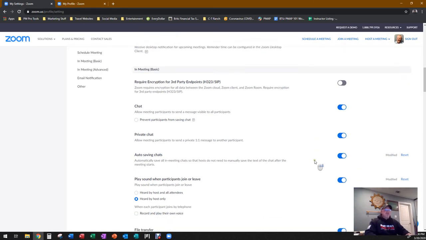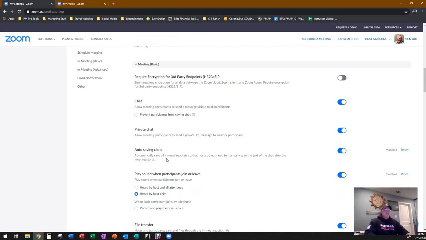But one of the things you can do is auto save chats. So any chats that have happened in the meeting, you don't have to manually save them yourself. You click this button right here, it turns it on, and any chat that has happened throughout the entire meeting between people, between you and another student, all the public chats, it all gets saved to a file, and you can actually review it later if you want to.